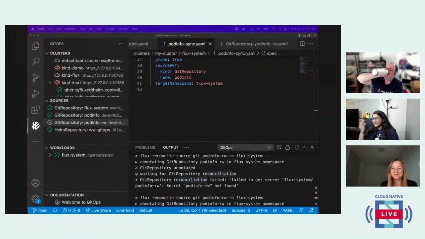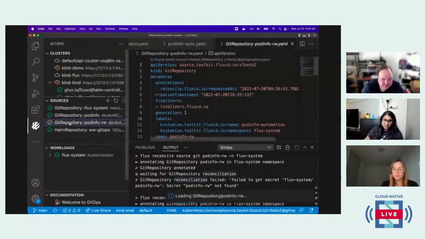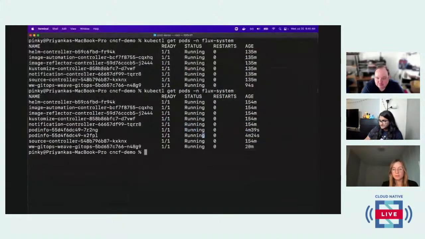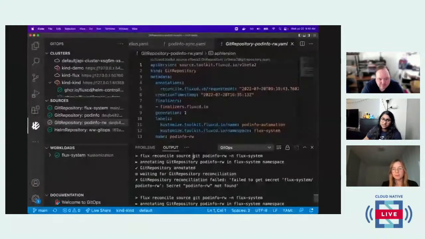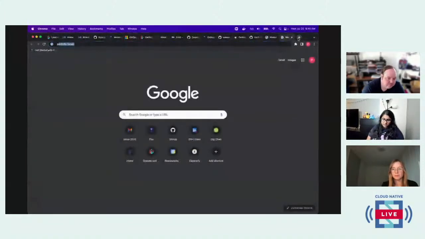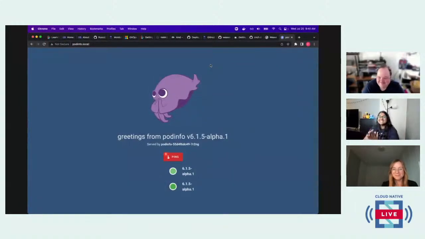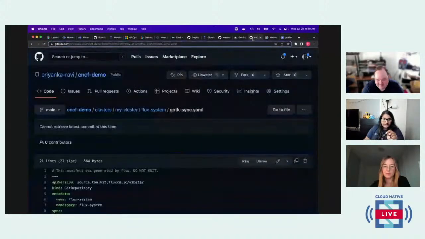Okay, so I forgot that we named the secret very specifically, so I just had to update that. So now this is running. The image automation is also running, and the podinfo stuff is deployed as well. If I go to podinfo.local, right? Yay! We can see here it's deployed, and we can see that the version is 6.15-alpha.1.